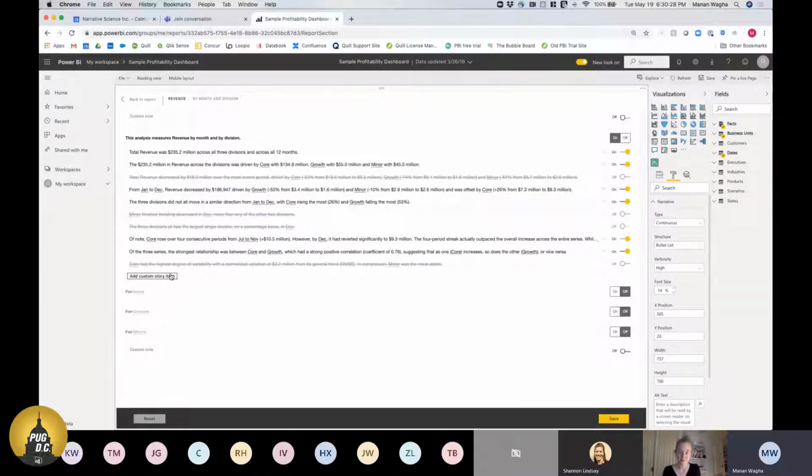We do have a new feature that we've just added to the extension, which we're really excited about. Obviously, all the content that you see here is auto-generated by Quill, but we have created the ability to create your own insights using your own language. So if I click Add Custom Story Item, you'll notice that a window pops up where I can begin typing whatever insight I may want to communicate.